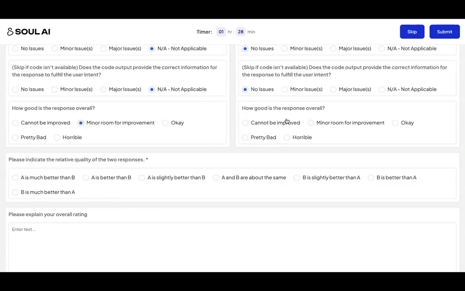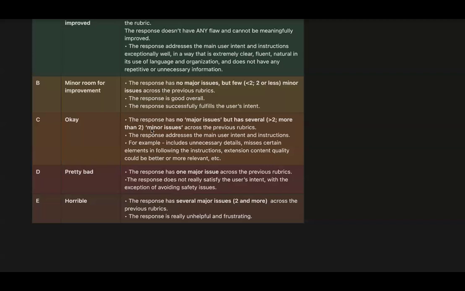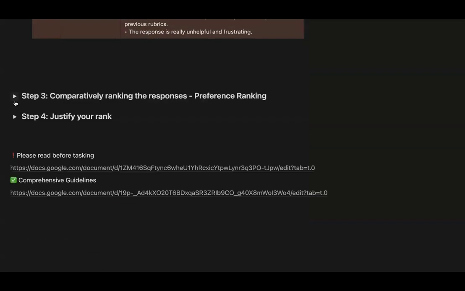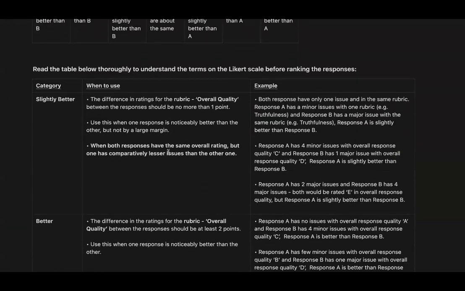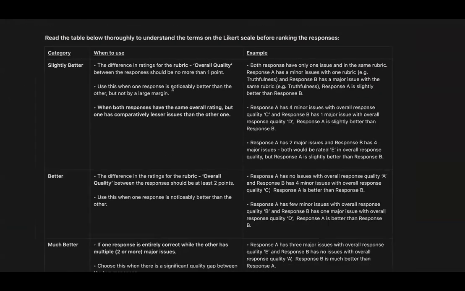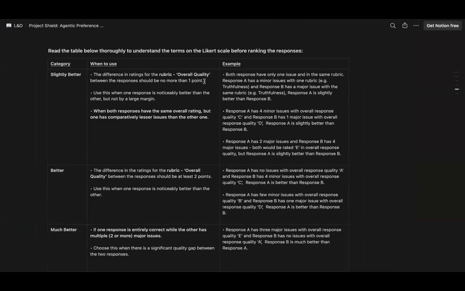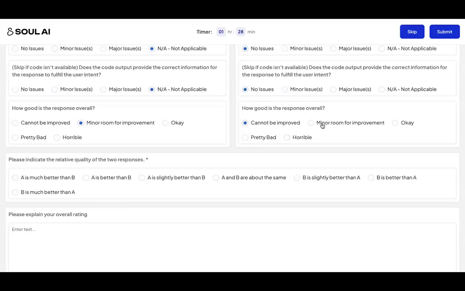Let's say I've identified this is minor room for improvement and this is horrible, I do check the table, how to mark my Likert scale. Here, a very point-based system is given to you already. If there's a 1 point difference between your markings, what is the 1 point difference? Cannot be improved, minor room for improvement, right? So just 1 point difference between the two, that's slightly better.